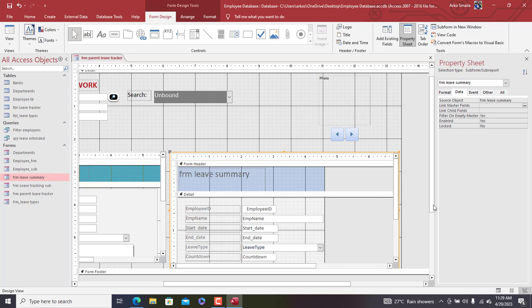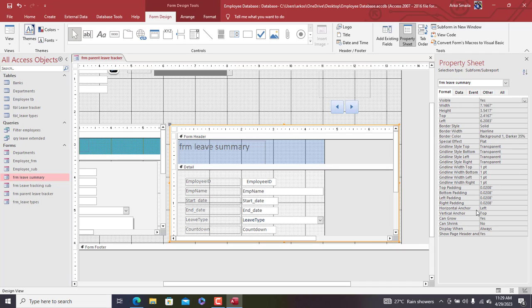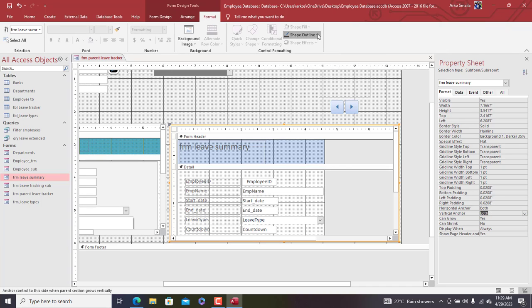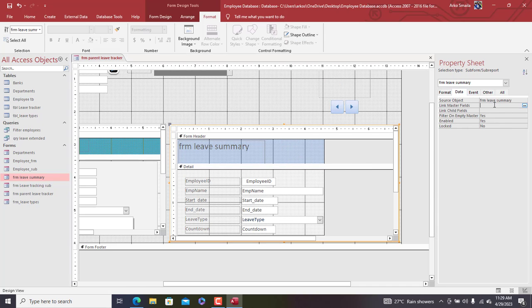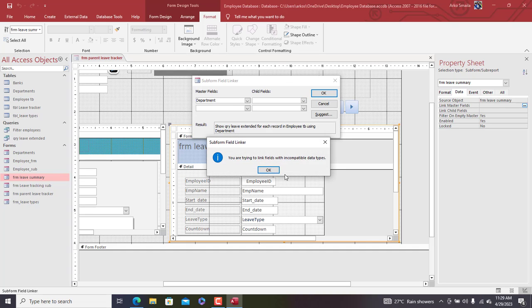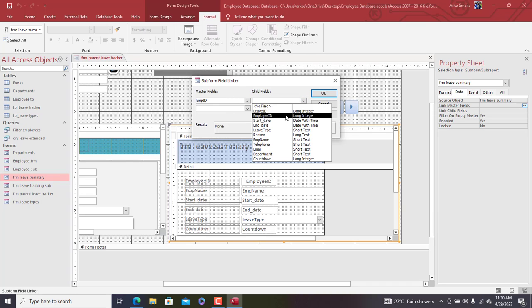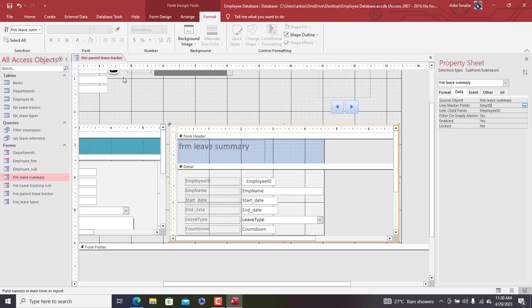So now what we're going to do here is formats. Let's do the anchoring. So make sure that horizontal anchor is both and vertical anchor is also both. Now shape outline, I'll select transparent. Okay, now let's do the linking. So link master and child fields. So we are going to link using the employee ID. So employee ID, and then also employee ID here.